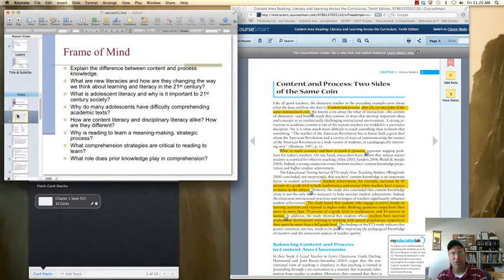Clearly, your kids are going to grow up relying on these new or alternative literacies. So being able to infuse and embrace what they have to offer, and also some problems associated with them, is going to be imperative for kids being able to use those literacies to acquire new information. What is adolescent literacy and why is it important in the 21st century? Why do many adolescents have difficulty comprehending academic texts? It's not just exceptional learners, but we want to gain an understanding of that.